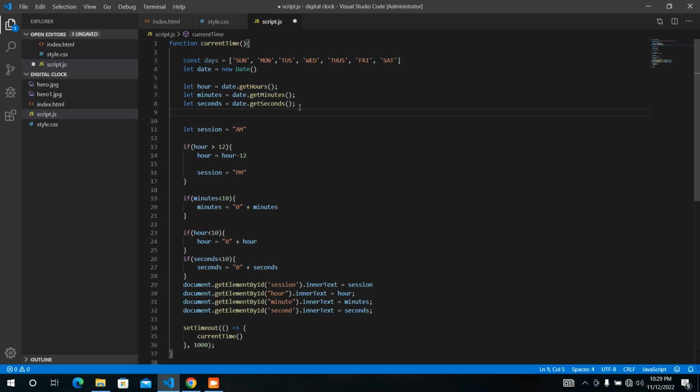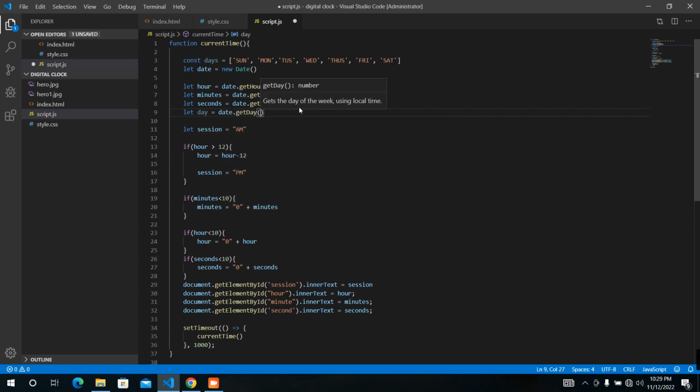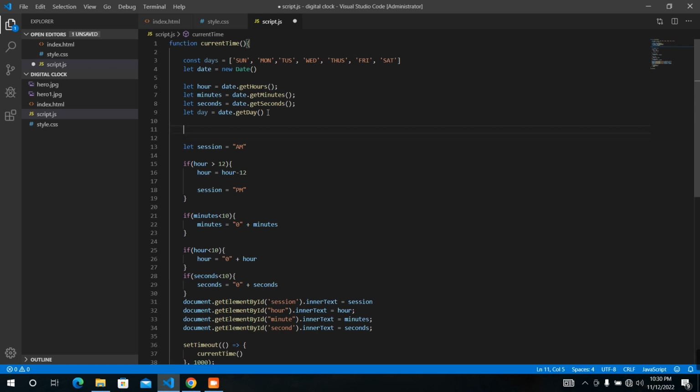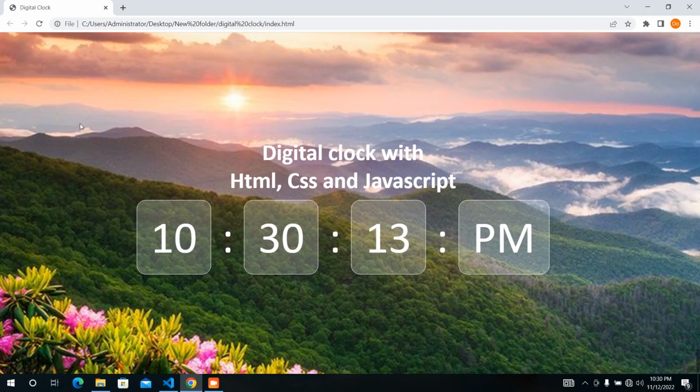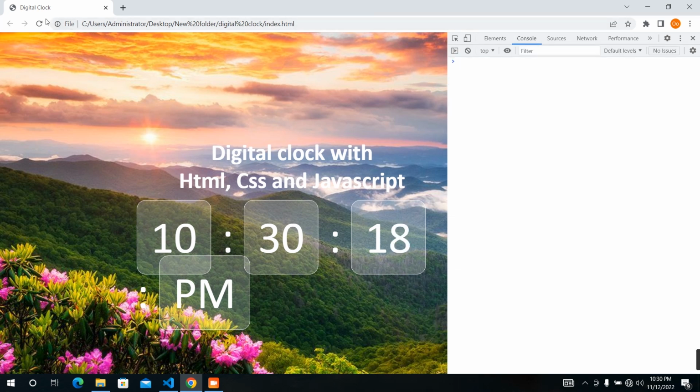For getting the days of the week, we need to have a let of day equal date dot get day, like this. If we log the day, we will see, right click, inspect, refresh, we just see the number.